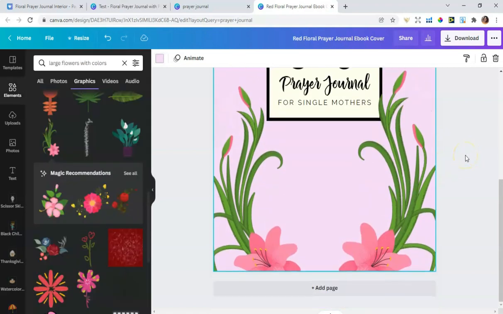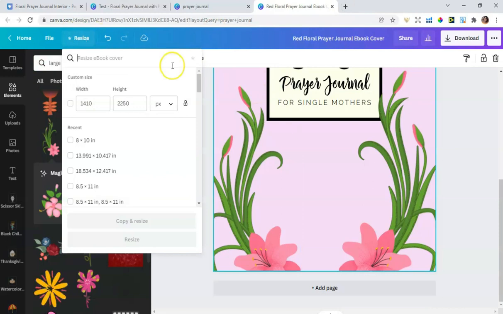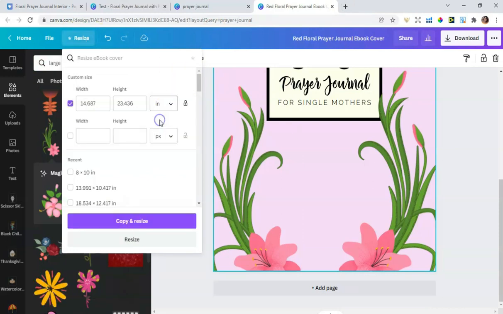Yay. Okay, so this is the cover of the prayer journal. I know by heart that this is going to need to be resized to 12.52 by 9.25 for the cover. So I'm going to go to resize, and this is using Canva Pro, and I'm going to go from pixels to inches, and then I'm going to do 12.52 by 9.25. Again, this is the front and the back cover. And then we're going to do copy and resize to go ahead and resize this.